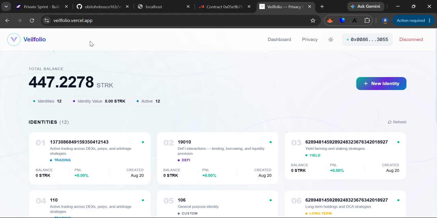Veilfolio is live at veilfolio.vercel.app. The contracts are on Sepolia for now. The architecture is designed to evolve. That means when Stack 20 launches native private sub-accounts, Veilfolio's layers upgrade without breaking the user experience. Thank you, and that's all.